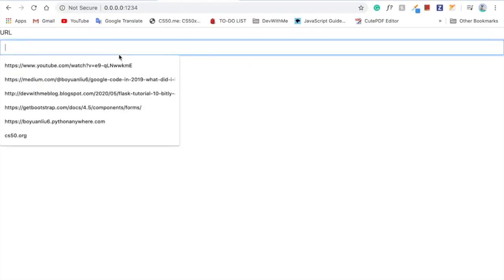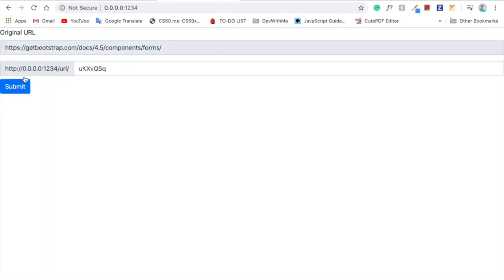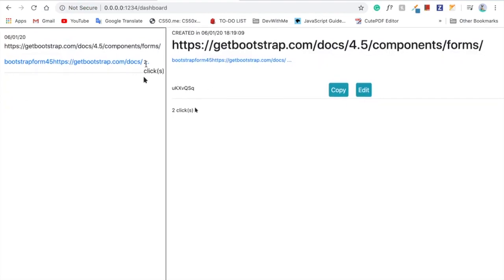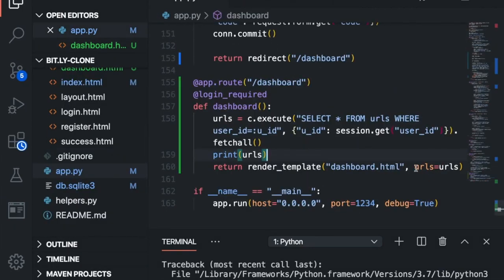So now if we go ahead and go to the index route, let's go and create one. Now let's just call this bootstrap form 445. Okay, now as you can see, this got created. I don't know why this had 2 links. So, okay, a few things we need to fix. We don't have the base URL passed in, so you're gonna go ahead and pass the base URL in also.